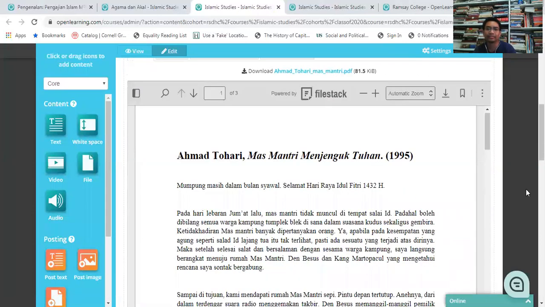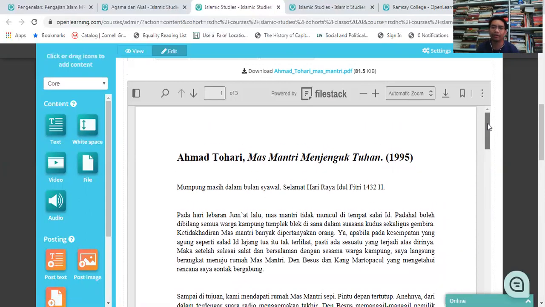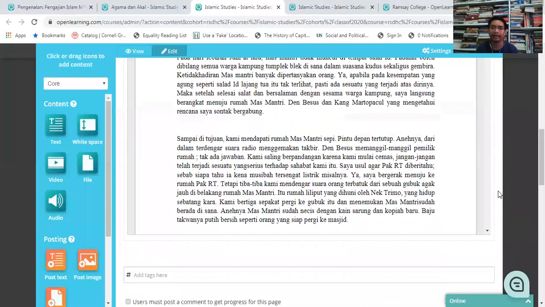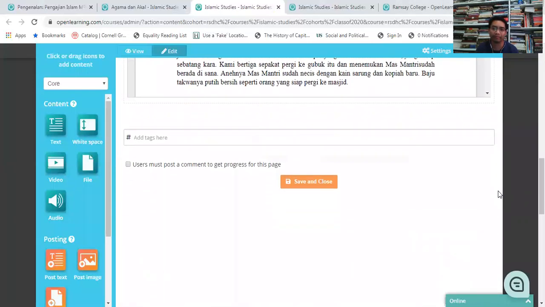Okay, here, this is one of the readings that I want them to read for Islamic studies, a short story by Ahmad Tohari. The title is Mas Mantri Menjenguk Tuhan. Okay, this is how you upload something in your open learning platform.